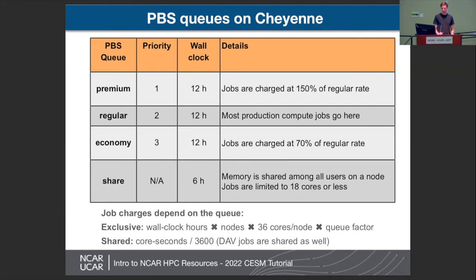Premium, regular, and economy will give you a minimum of 1 entire node all to yourself. So you'll be charged for 36 cores times the amount of time you use it. If you want to use less than a full node, you can use this share queue and say, I just want 2 processors, and then you'll be charged for 2 processors instead of 36.